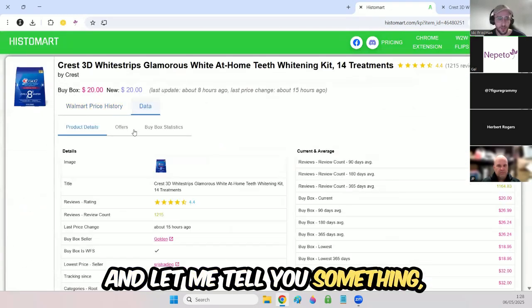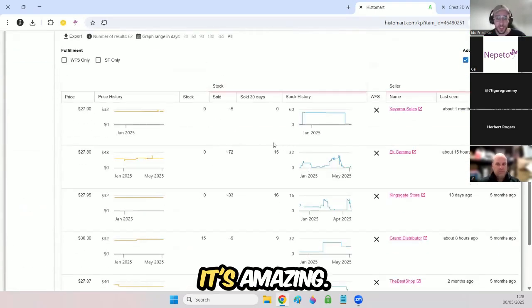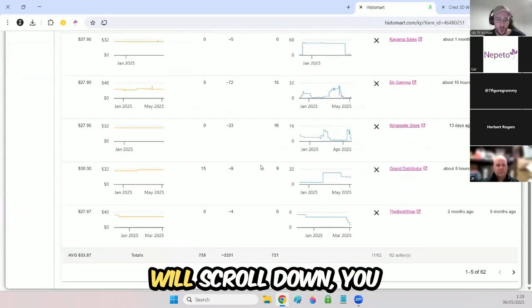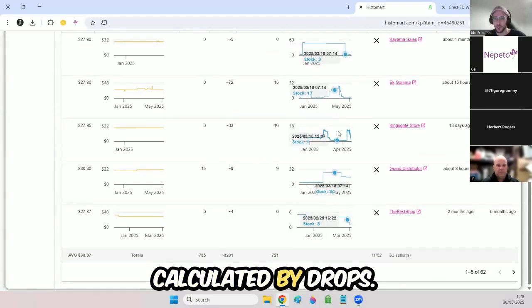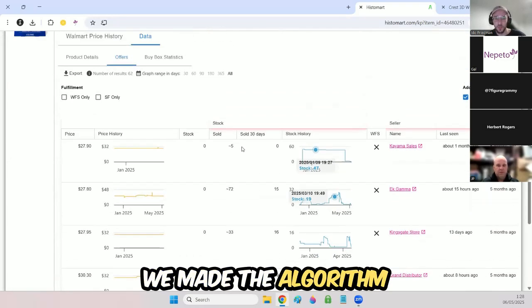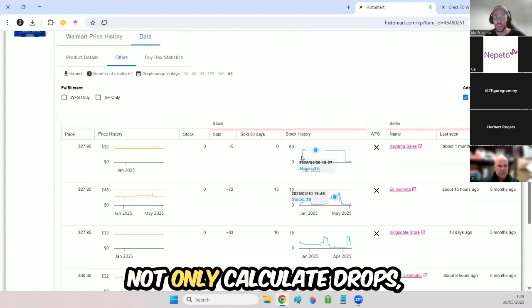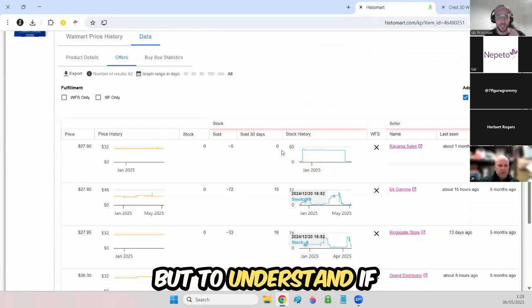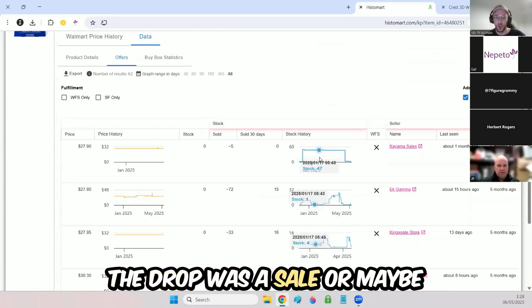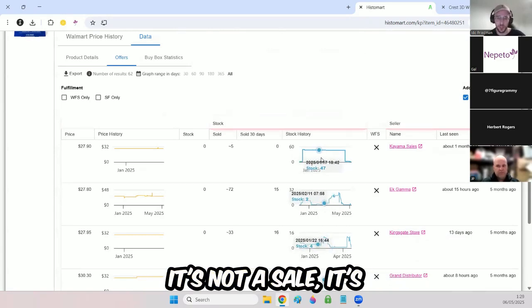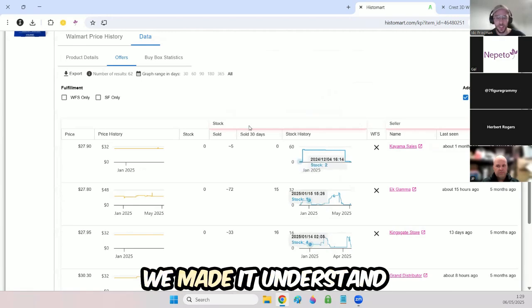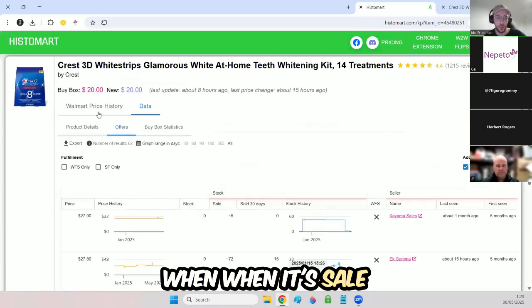And let me tell you something, it's amazing. For example, if you scroll down, you can see sold 30 days, but this number is only calculated by drops. We made the algorithm way smarter than this. Not only calculating drops, but understanding if the drop was a sale, or maybe seller fulfilled changed the stock. It's not a sale, it just changed the stock. We made it understand when it's a sale and when it's not.